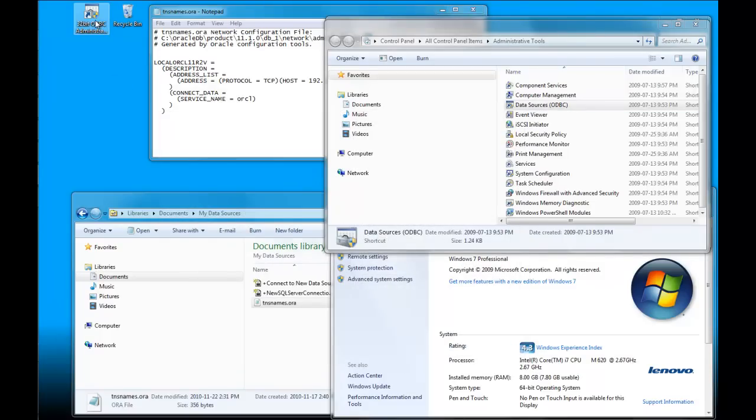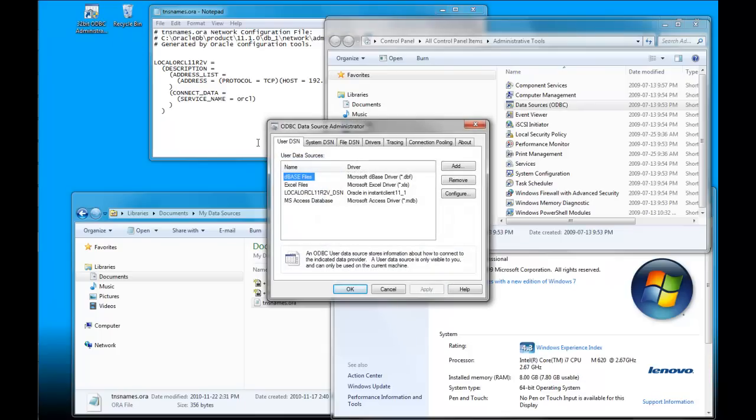I'll launch the 32-bit administrator from the shortcut on my desktop. You can create two kinds of DSNs, either a user DSN or a system DSN. A user DSN can be created by anybody on the system, whereas a system DSN can only be created by those who have administrative privileges. For our purposes, either user DSN or system DSN will suffice. So because user DSNs are easier to create, we'll create one of those.